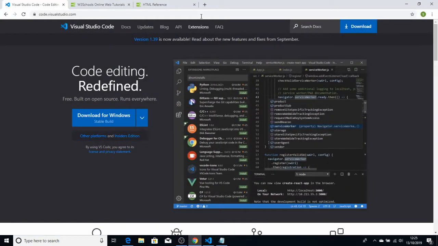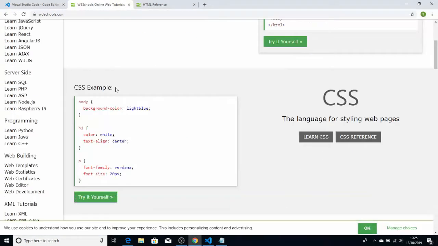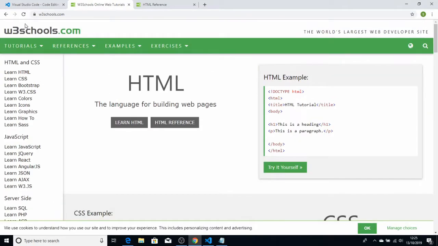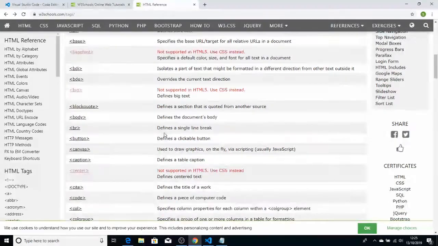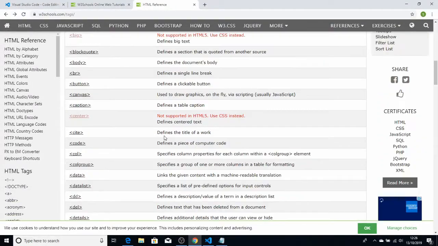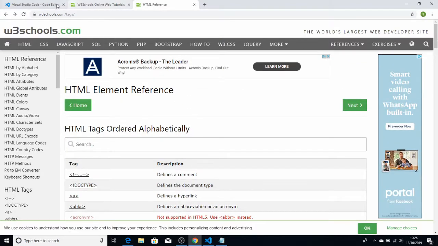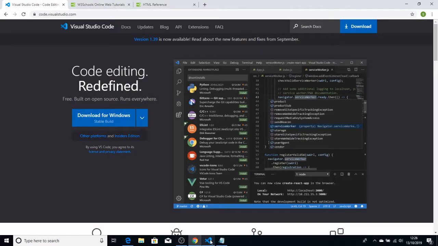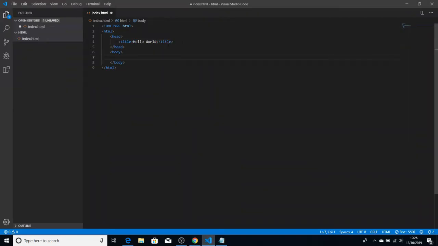There is one useful website to get started with your HTML, and that's w3schools.com, and it has a handy reference guide for all the tags that you could possibly use in a HTML document. So don't worry about memorizing every single last tag we go through in this video.